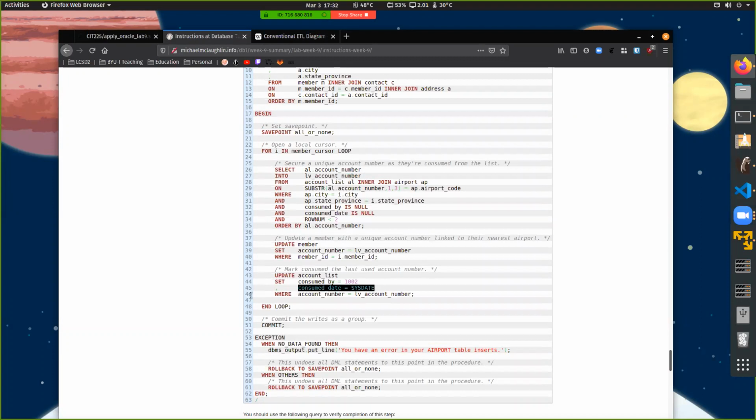So does that make sense? When we consume something, we're basically saying we used that account number. It's assigned to somebody, and the reason we do it this way is because let's say someone's a member for a month and then they cancel their membership. Well, we can reuse that account number if we wanted to. We could reclaim it, or let's say that every 10 years we reclaim those things.